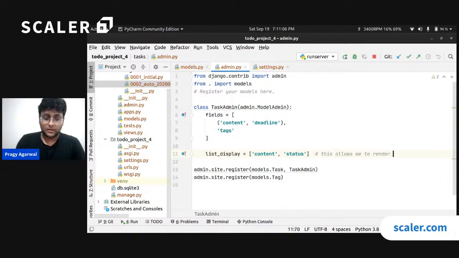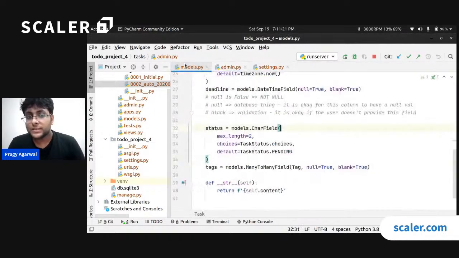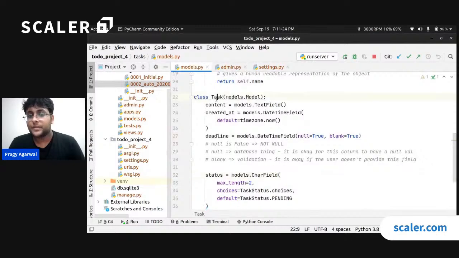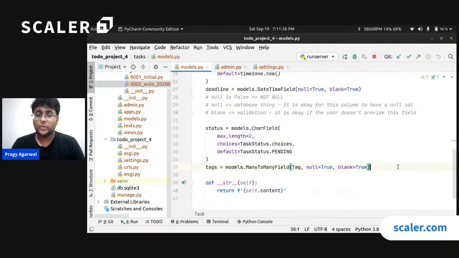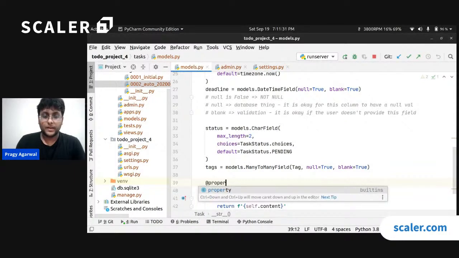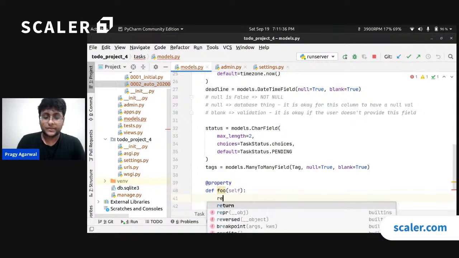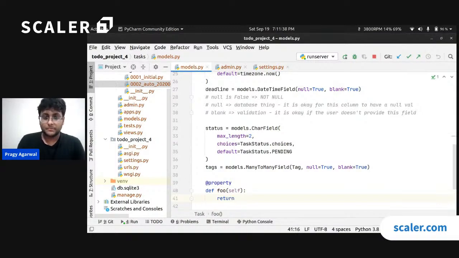So basically, this list display allows me to render additional attributes. Now, this is not limited to attributes. So in Python, we have something that behaves very similar to attributes, which is properties, using the descriptor protocol. So we can come to this models, and in this task, perhaps I have a property. So I can create a new property over here, def foo, some property, and perhaps this just returns something. So perhaps this returns the value hello.